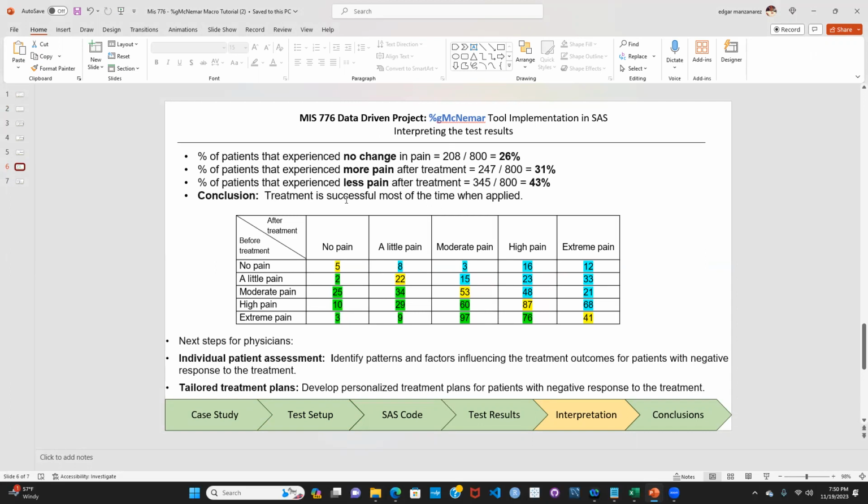So the conclusion is that the treatment is successful most of the time when it is applied. And that's because at least 43% of the patients are reporting a reduction in pain after the treatment. So the next step for physicians is probably to focus on the numbers of patients that didn't show any change in pain or those that show more pain after the treatment, and probably customize their treatment plan and tweak the treatment for those patients based on their actual health condition.